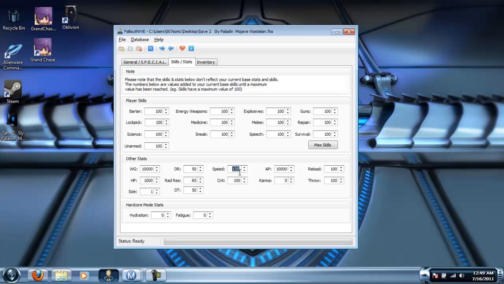Changing your speed to 100 will make you just a little bit faster. I changed it to 135 to see if it made me any bit faster. It actually didn't. So I'm gonna change that to 200. And critical, I just put at 100 because I don't know what the percentage would be for this. And then there's another thing that's new where you can mod your hardcore mode stats. Like if you hate being dehydrated, you can change your hydration, and fatigue, you can change that too.